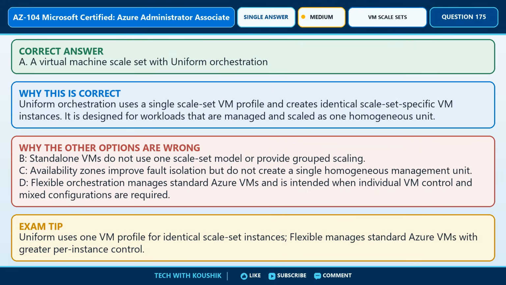The best answer is option A. A virtual machine scale set with uniform orchestration. The key reason is uniform orchestration uses a single scale set VM profile and creates identical scale set specific VM instances. It is designed for workloads that are managed and scaled as one homogeneous unit.